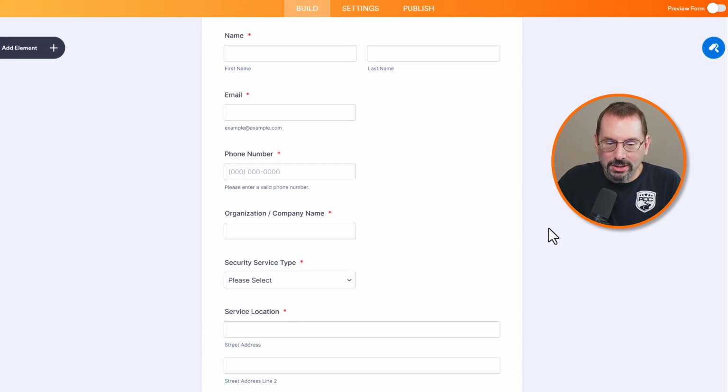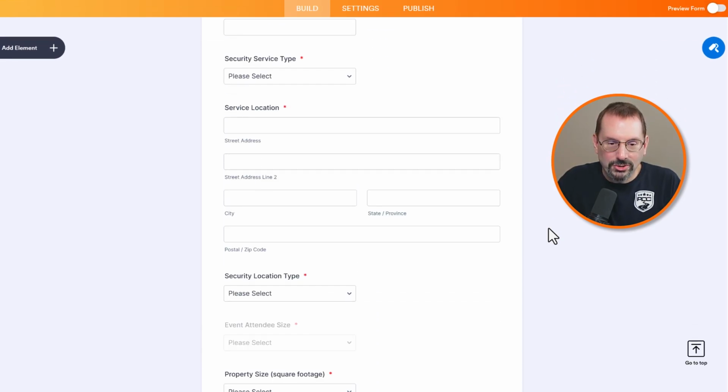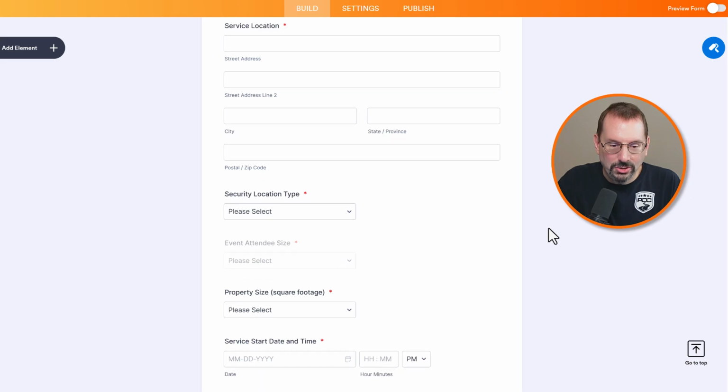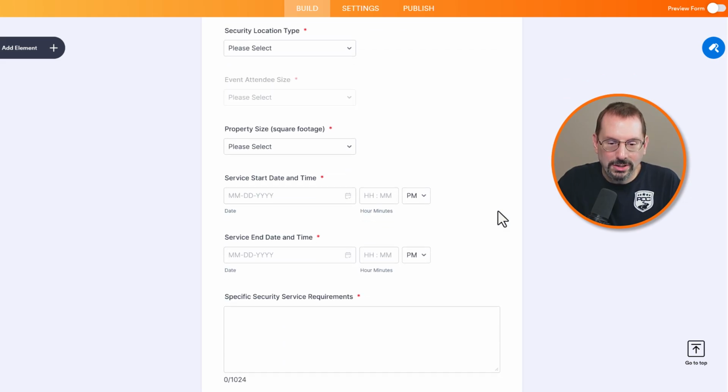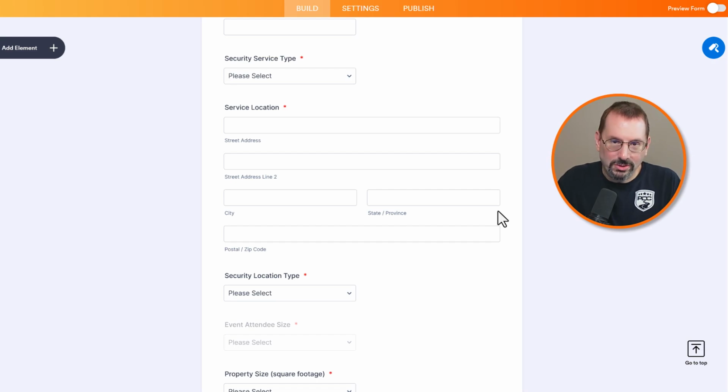And so we've got generic form fields: organization, security service type, service location type, start and end date, specific security service requirements, all pretty generic stuff that you would need in order to determine a proposal. We're going to have ChatGPT crunch some numbers for us, so we'll get to that in a little bit. From here, once a person submits it, it gets sent over to MailerLite. MailerLite is acting basically as my CRM, and all that data gets added to custom fields that I have in MailerLite.